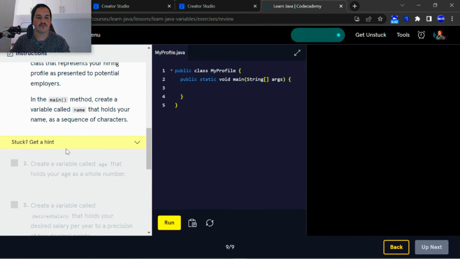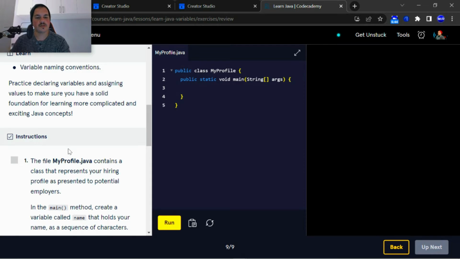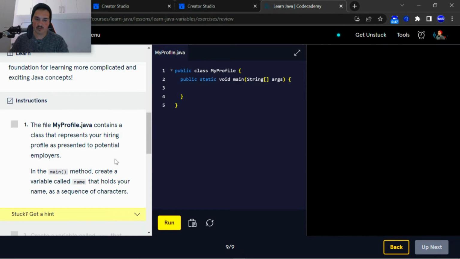Okay, let's quickly review. Instruction number 1, the file MyProfile.java contains a class that represents your hiring profile as presented to potential employers. In the main method, create a variable called name that holds your name as a sequence of characters.